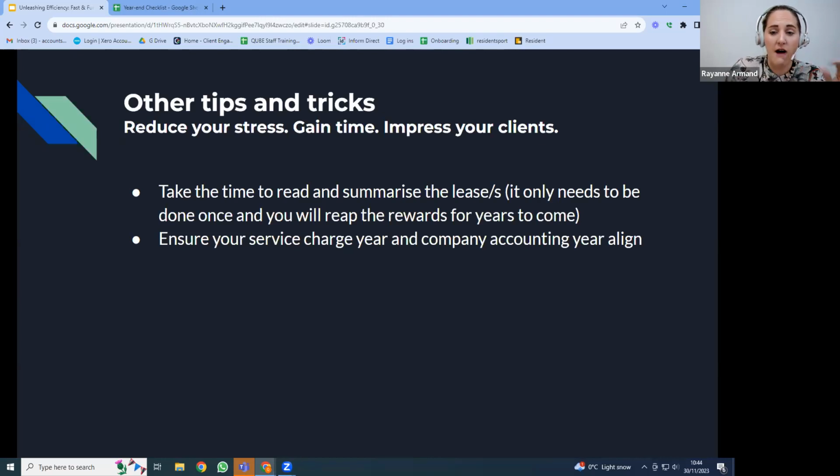For example, a right to manage company may be formed and set up in Companies House in the middle of a service charge accounting year. So it'll have a 30 June year end on Companies House, and the service charge year end is December.